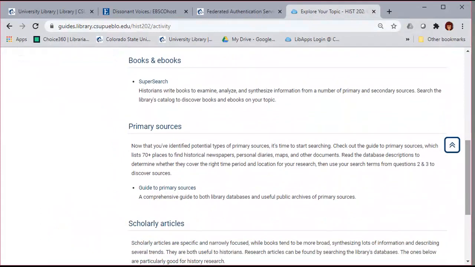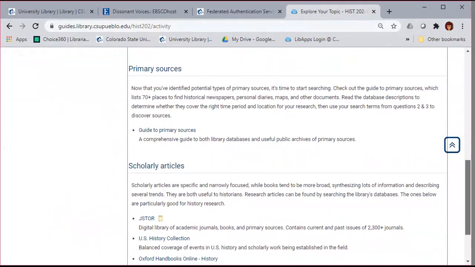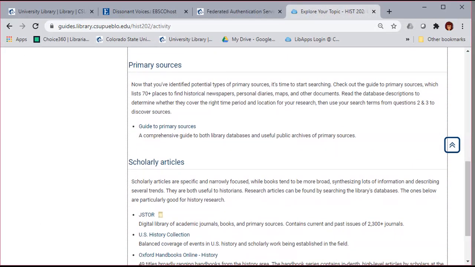Now, we did take a quick look at Super Search and saw how you can find books and ebooks there, as well as other types of sources, including articles. Another type of source that students are often looking for in history research are primary sources. These aren't going to be in the same places as your scholarly sources because they are different. They're not going to be academic articles. They're going to be newspapers, diaries, maps, and other documents. And we have an entire guide right here linked that will give you information on looking at primary sources specifically.